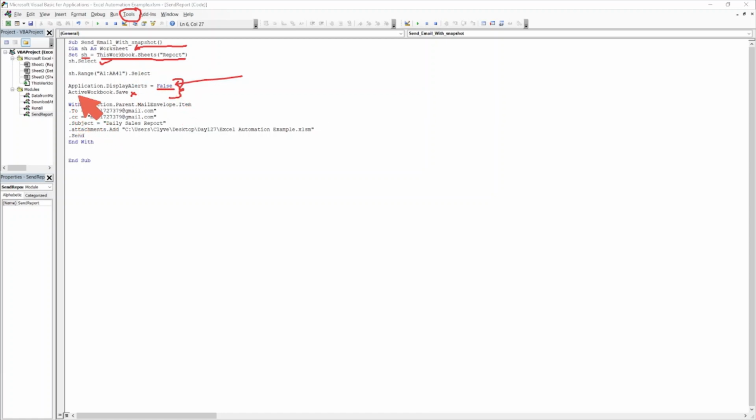Then we say, okay, now we have set the scene. Now what we are doing is sending the email. So with the first part here, we are saying With Selection.Parent.MailEnvelope.Item. So this is the code that envelopes the selection into the body of the email. Then we set the To email. Then if we have any CC email, then we can set the subject, and we can then choose what we want to attach. Here we are attaching the same file here. So this is the directory and the path of this file. Then we attach it. Then the next thing we need to do is .Send, to just send the email. Then we End With. So this is the code that you can use to send your emails.